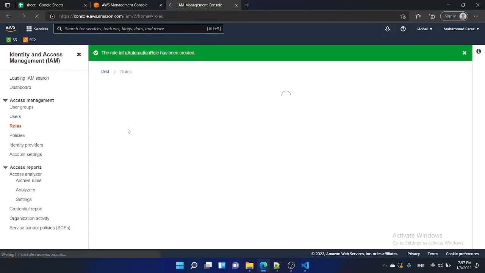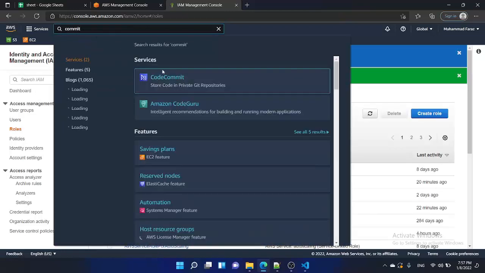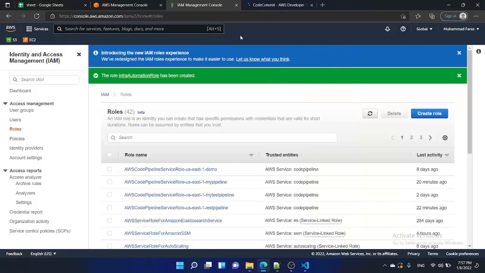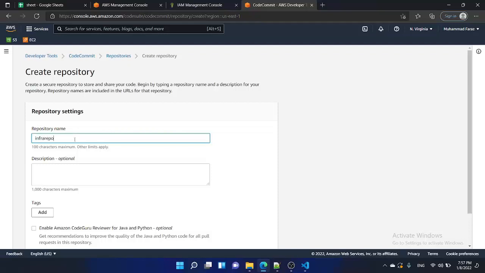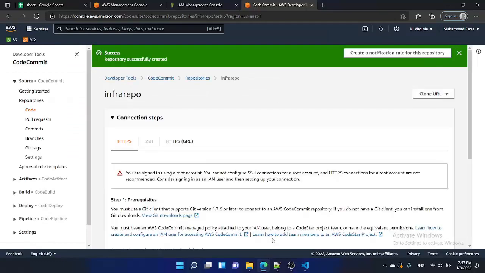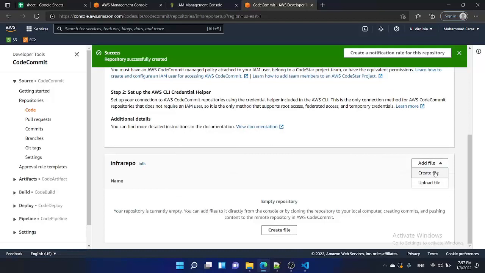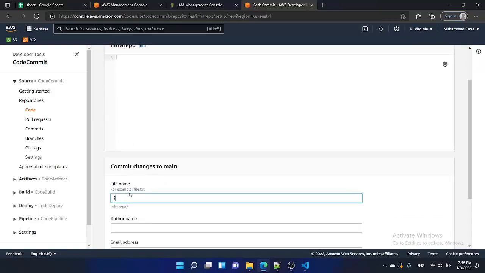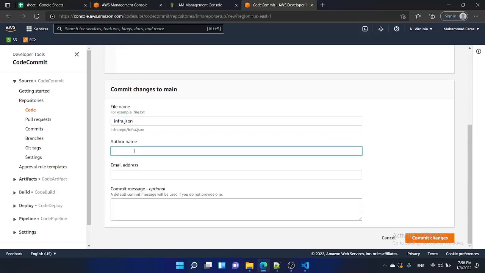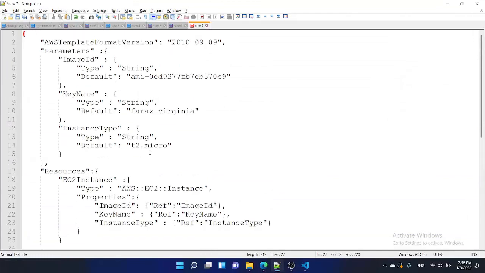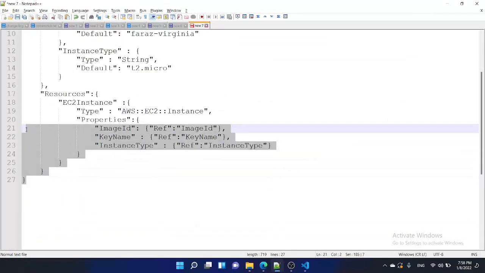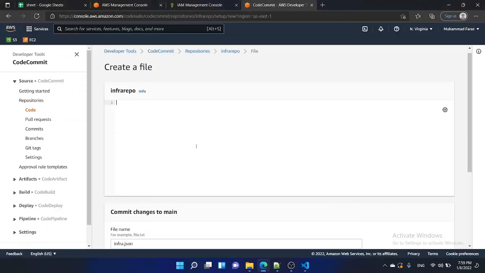The next step is we need to go to CodeCommit because we need to maintain our repository. Okay, so just go to create repository, and over here infra repo, and just create it. I am adding one file over here, create file, and the name of the file would be infra.json, and my name is Faraz, and here I would be writing my email address. I have already created one infra file with which I am creating an EC2 instance. I'm just copying it and pasting it.